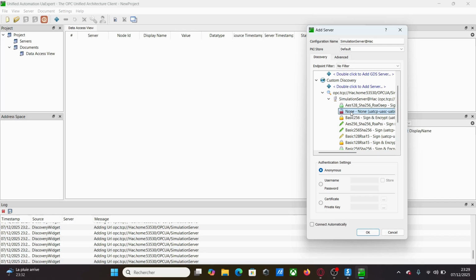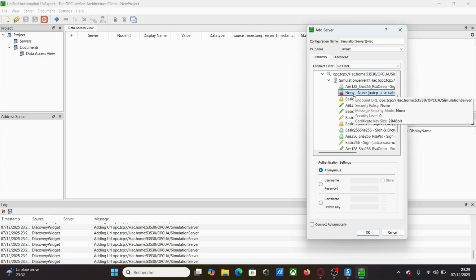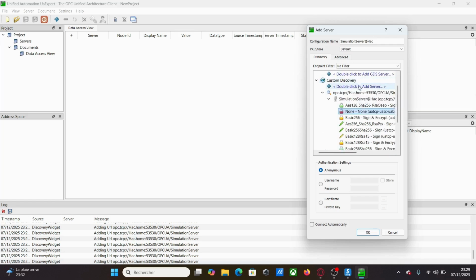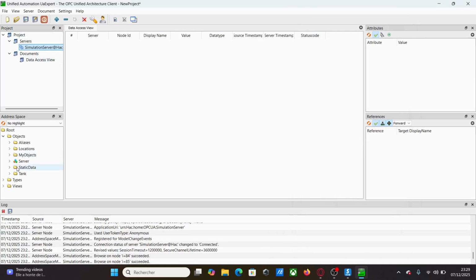Yes, because OPC will permit you to connect and secure your data by different types of cryptography. For this example, we'll just do it without any security. I will show you next time how to create this certificate and how to cipher your communication. Here I will connect to my server, and here I will find my folder.